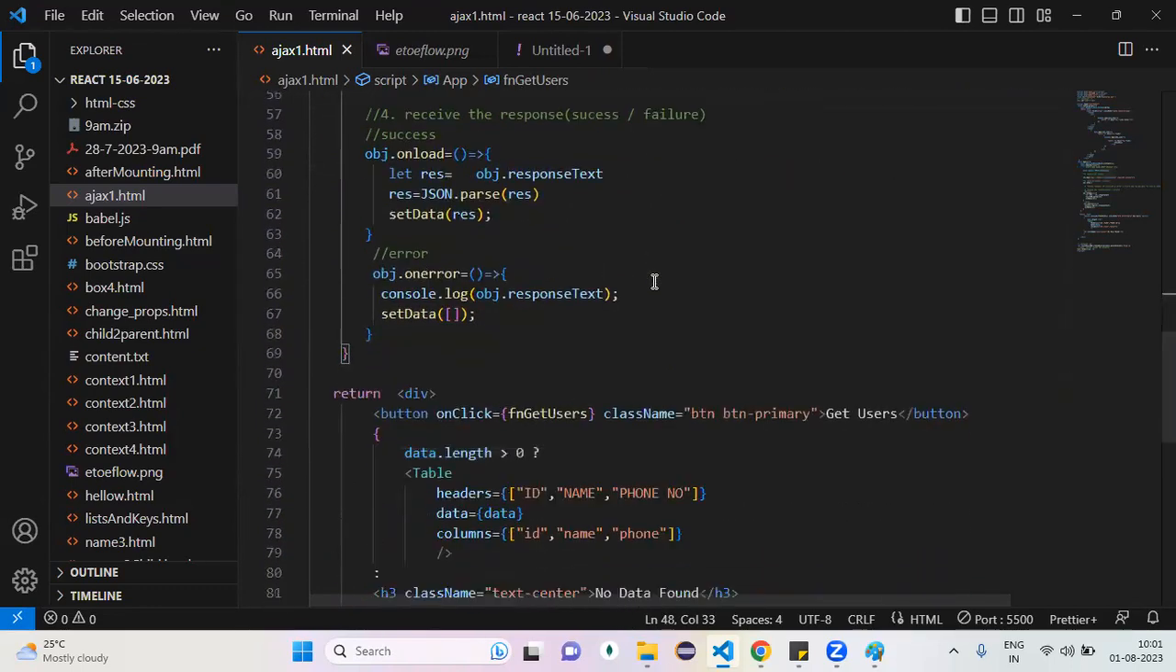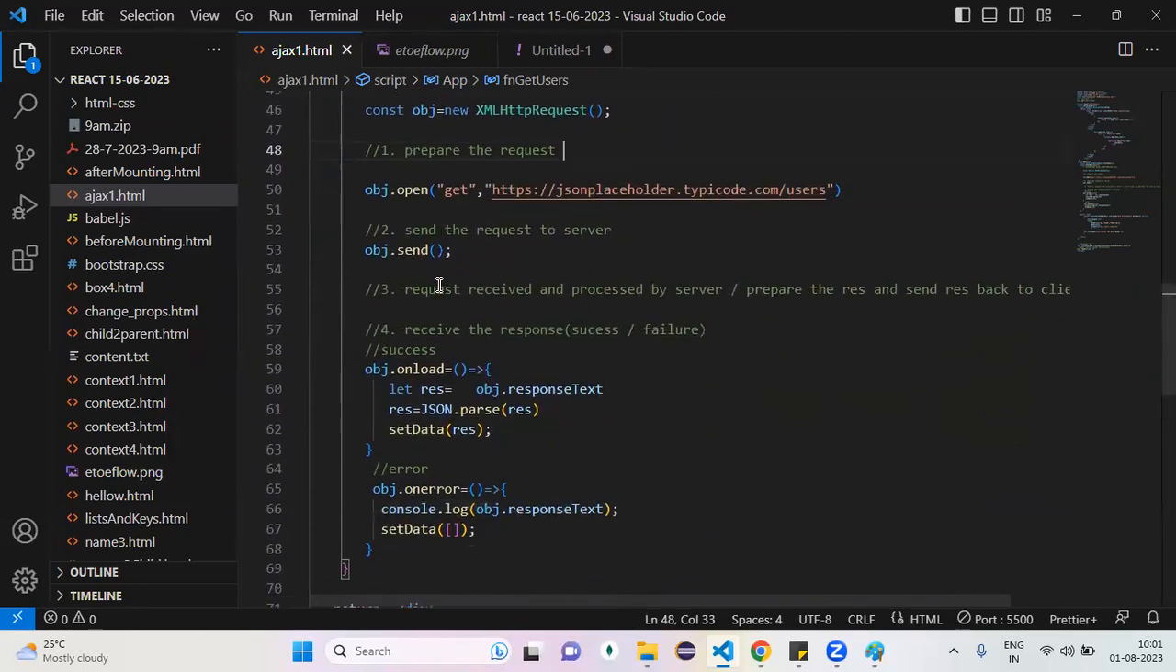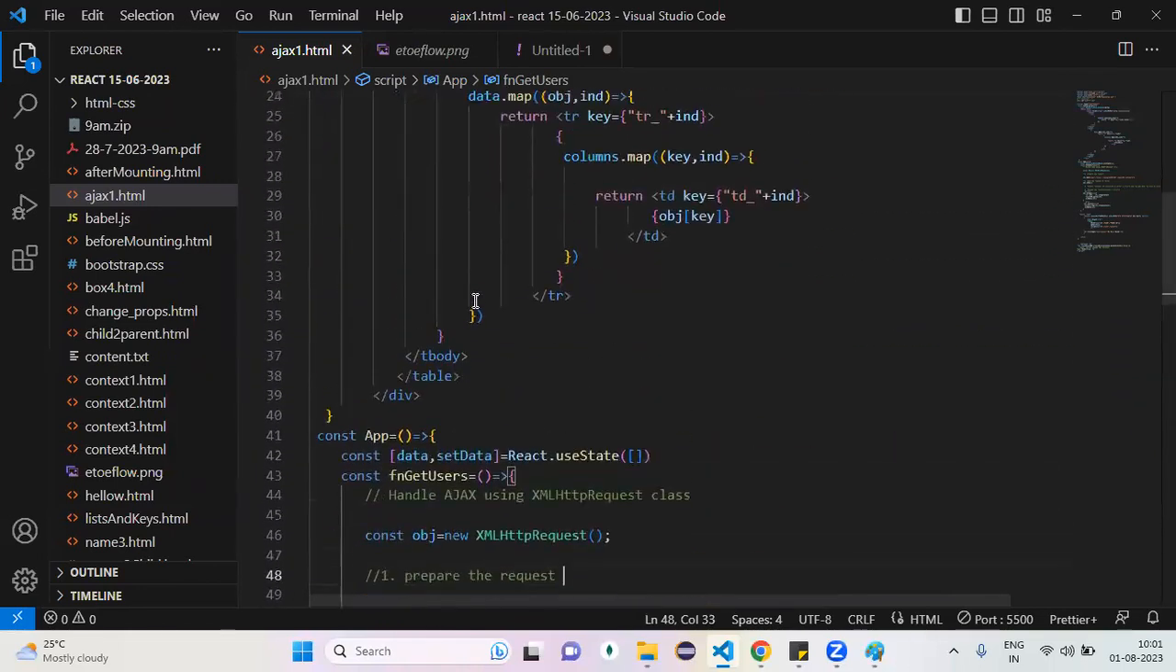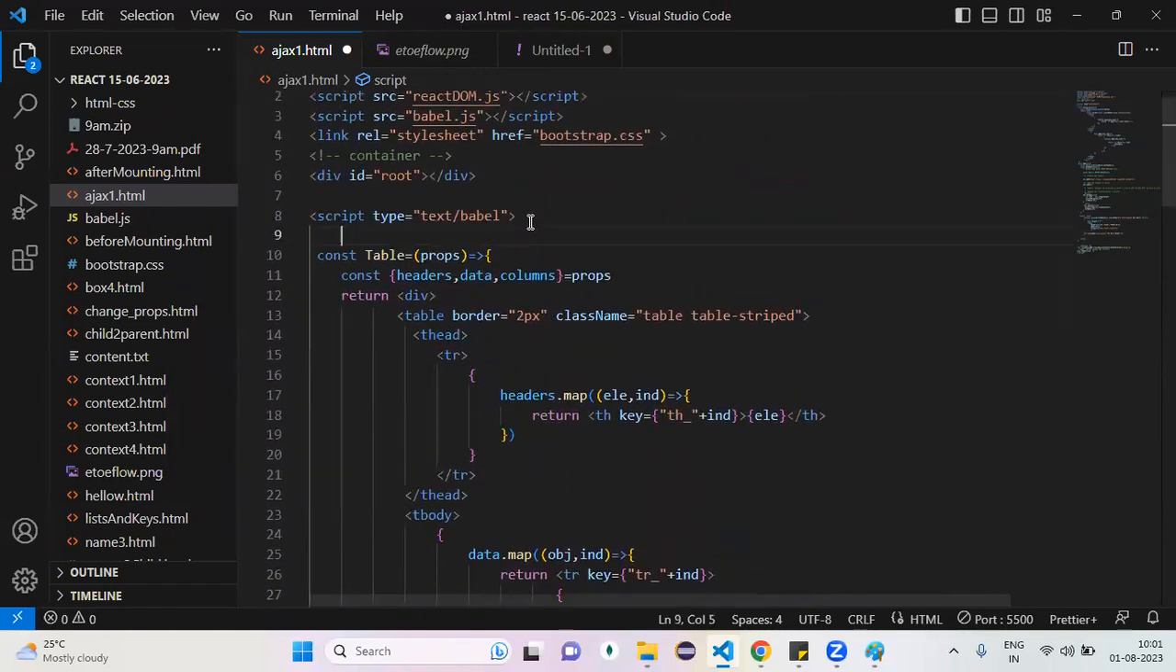Are you able to practice this example? Anything new? Only this part. That's what I'm telling. If you don't know about this table component, it is very difficult for you. Already you know how to create the reusable table component.